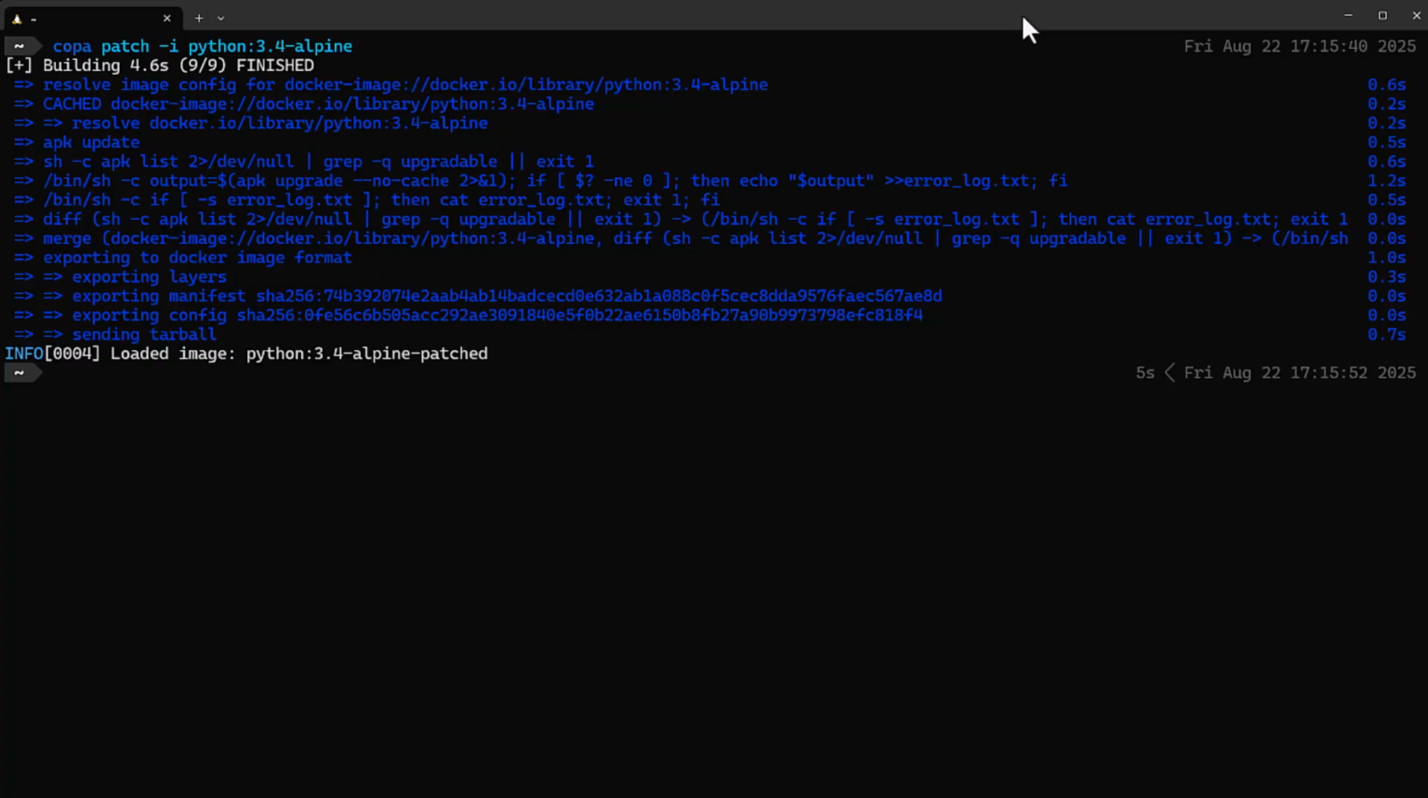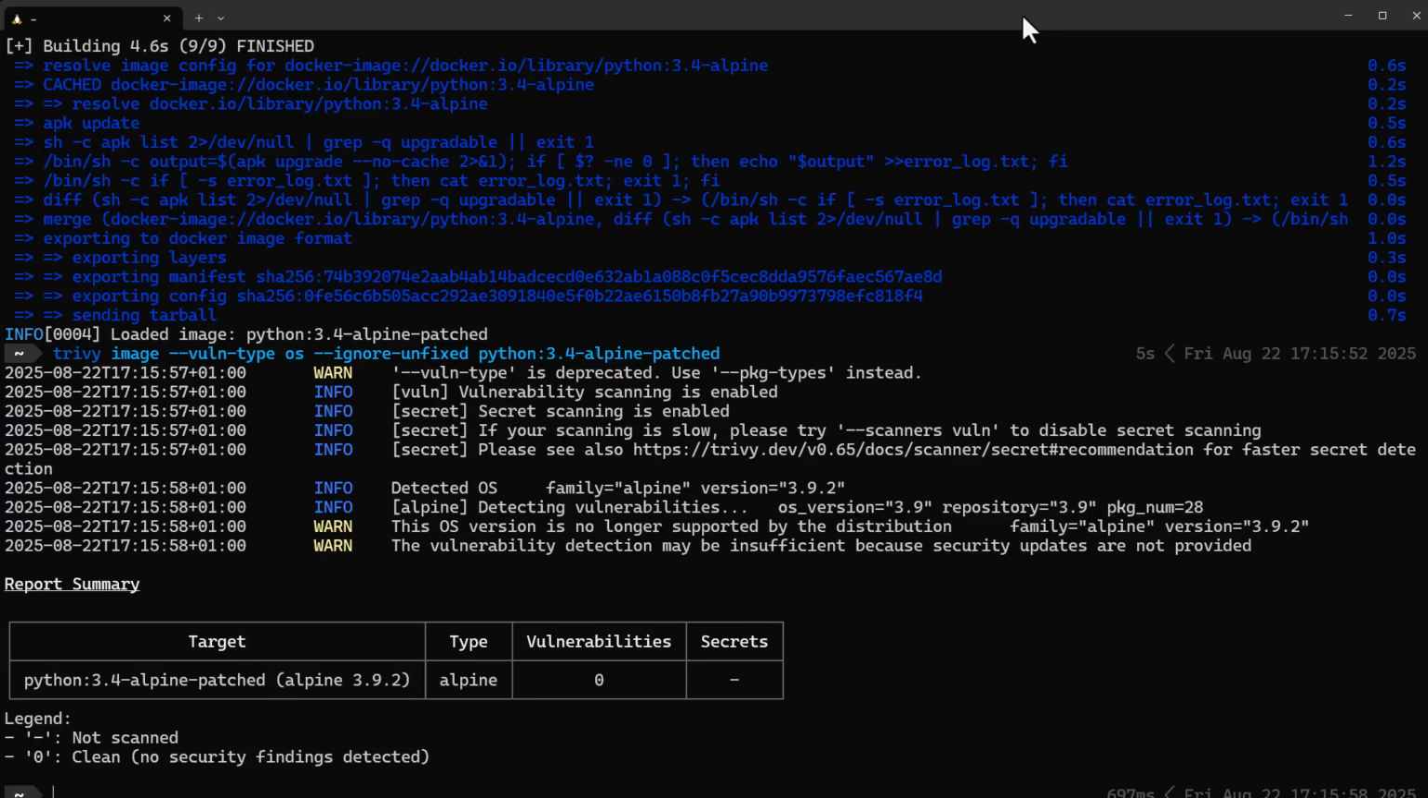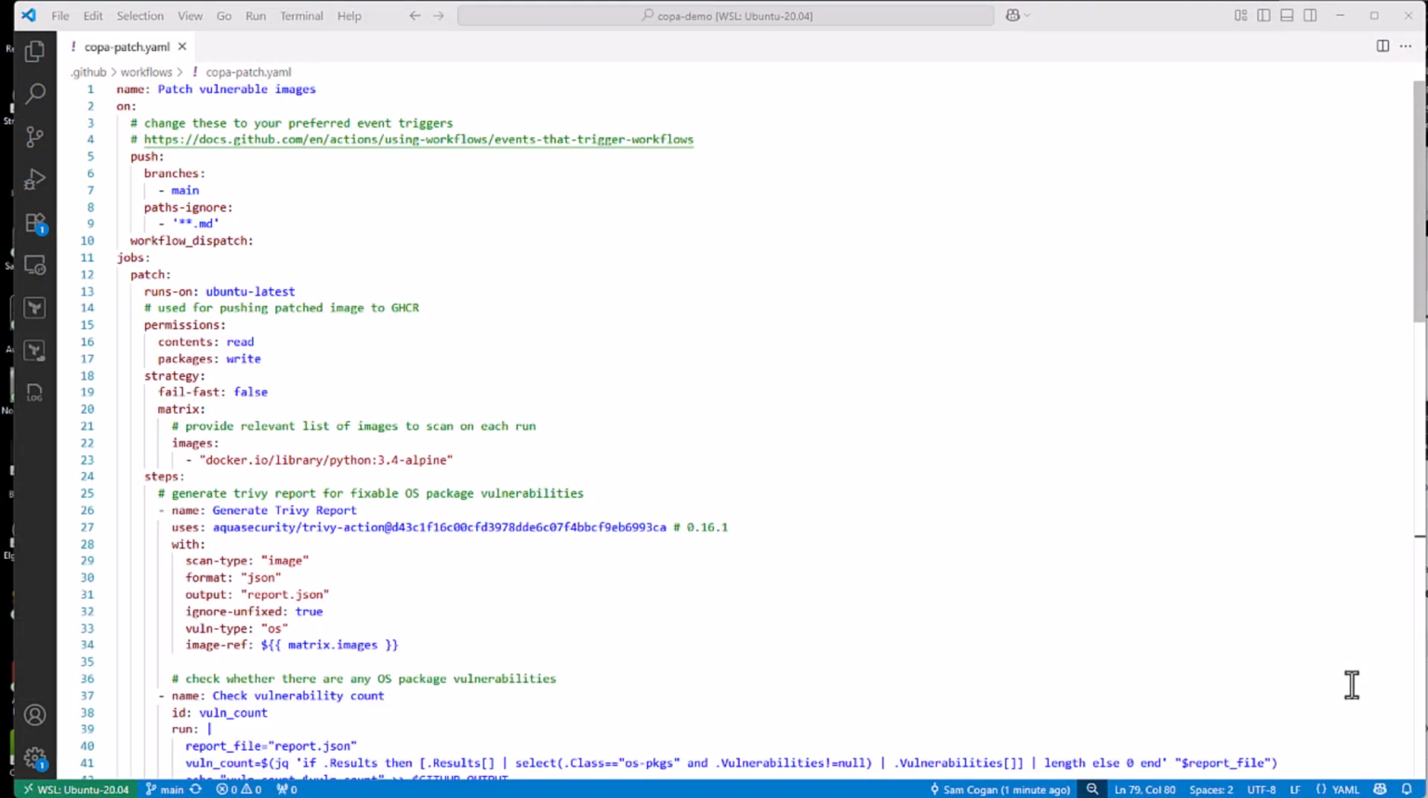And what we can then do is we'll run Trivy again against that patched image, and you can see that there are no vulnerabilities on that image. That image is now clean and ready for use. The second way we can run Copa, and the one I'd recommend if you want to be running this on a regular basis, is to use some sort of CI/CD pipeline.